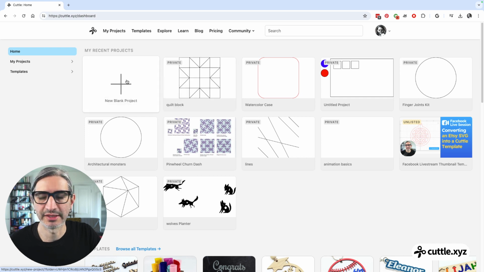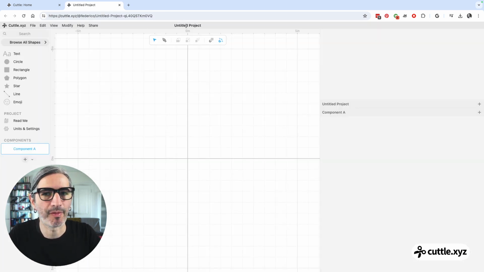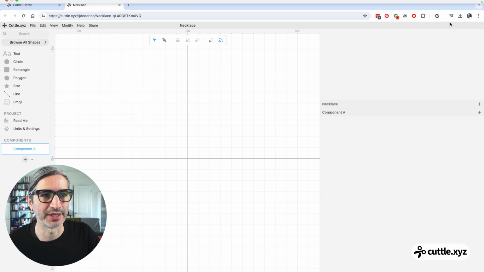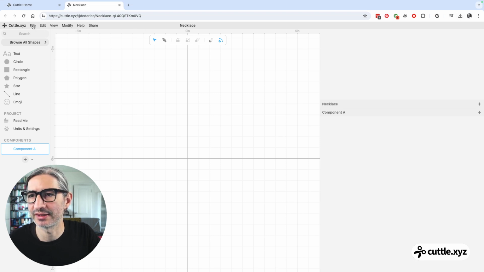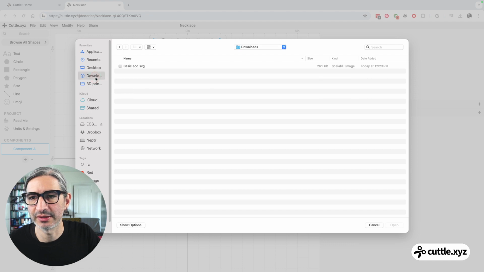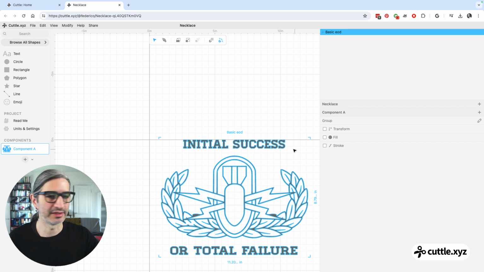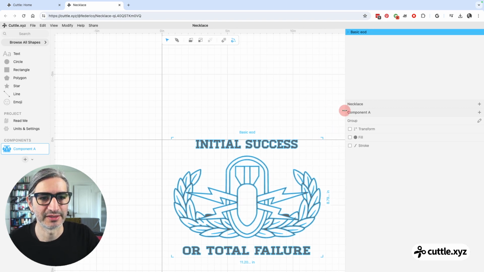So here is my dashboard. I'm going to create a new project by clicking the plus. I'm going to call this one necklace. And let me show you the SVG that Karen submitted. So I'm going to import an existing SVG. I'm going to go to File and then Import. And I have this one in the Downloads folder, so I just have that one. I'm going to open that. And here it is. Let me resize this inspector window.